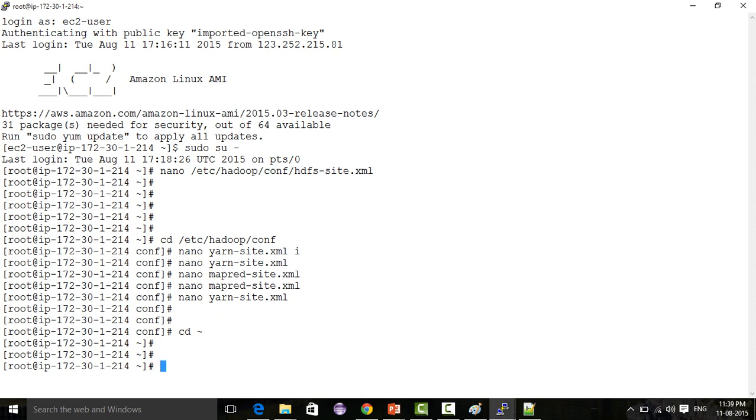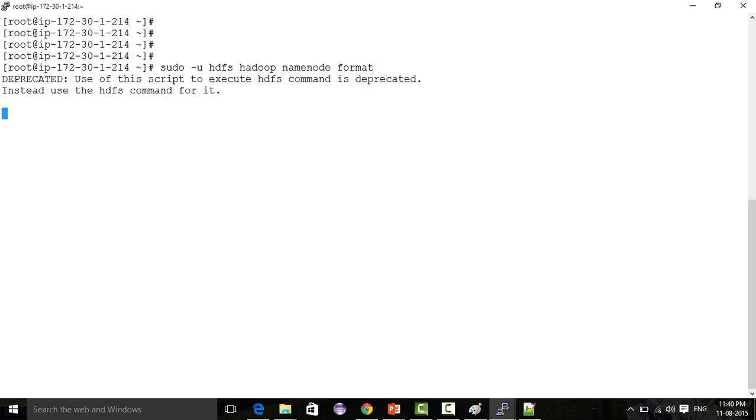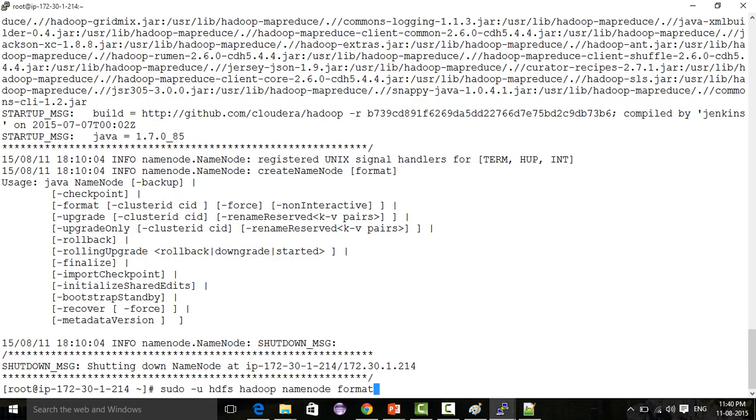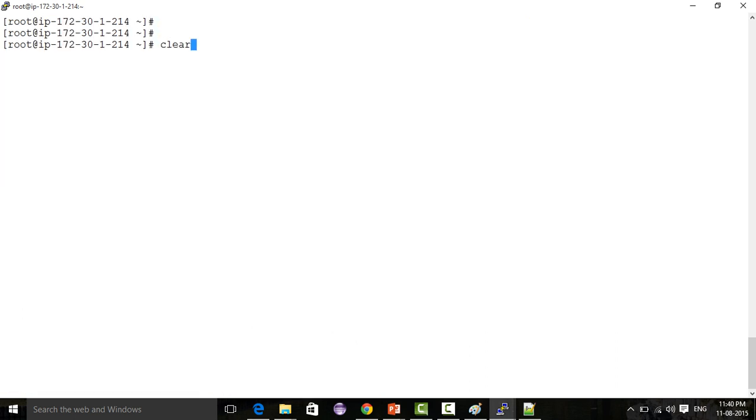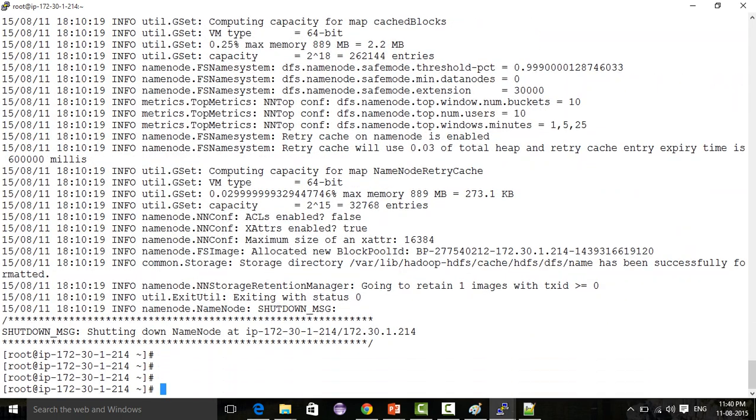Now I have all the configurations ready, so I have to format the name node. I'm clearing the screen. I have to format it using the hdfs user: hadoop namenode hyphen format. I didn't put the hyphen format at first, so hadoop namenode -format. This formatted the name node. Format means it will clear the directories and create the name node directory structure.